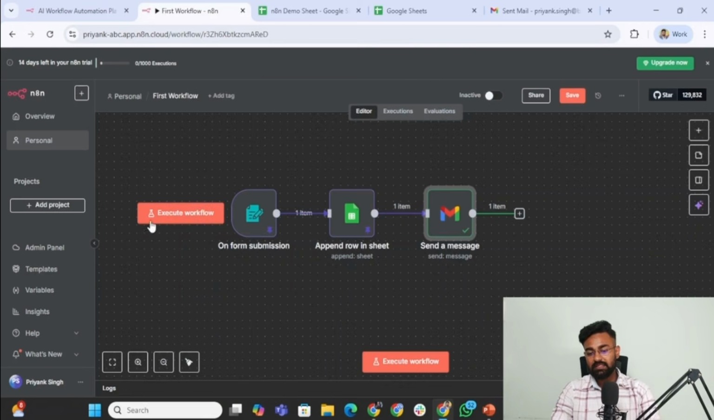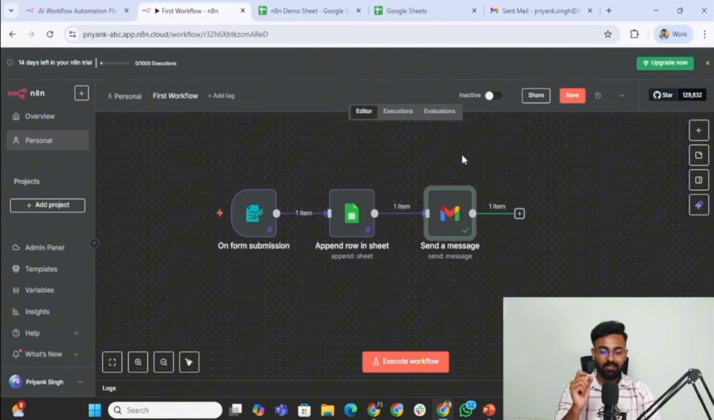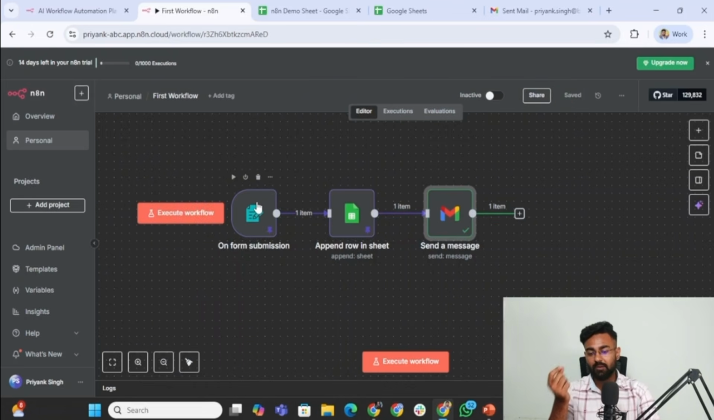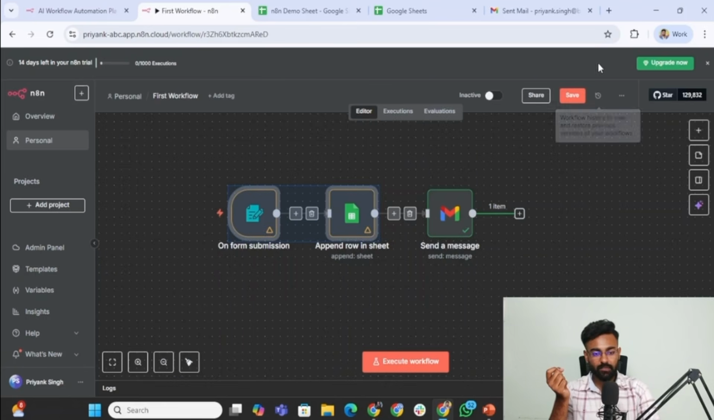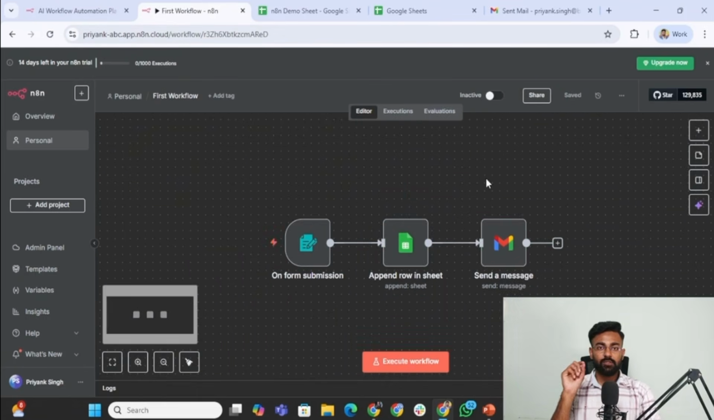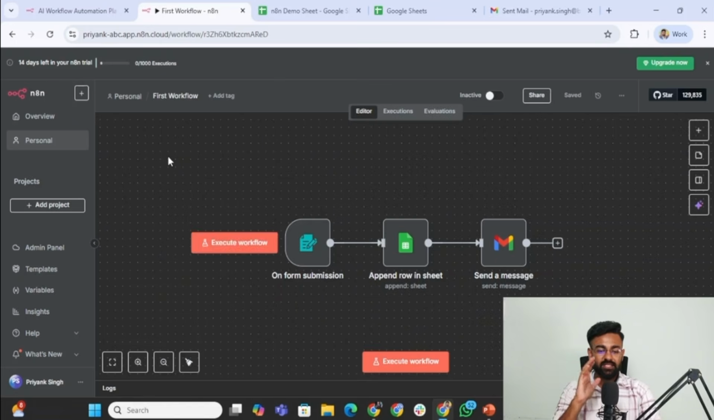Now let's test the entire workflow. Individually, all these nodes work, but will the workflow work the moment I put data in the form submission? So the first thing, we'll unpin all this data. Let's save that and refresh this page. Now let's test this entire workflow rather than testing individual nodes.